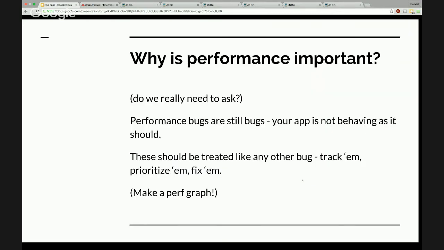So I don't know quite if we really need to ask the question, why is performance important? But there's a lot of apps out there that are good enough. You've written it, everything technically comes back from an AJAX request and gets put on the screen, and it works, it's fine, but it's slow. And that slowness means there's still bugs hiding in the code. Our app is not working how it should, and that's the very definition of a bug.